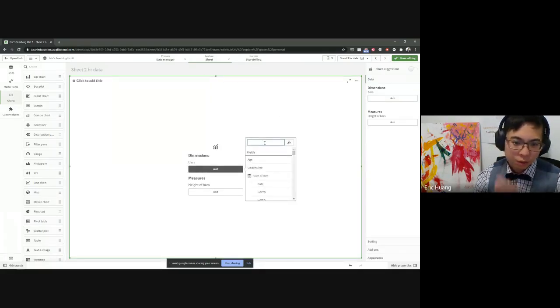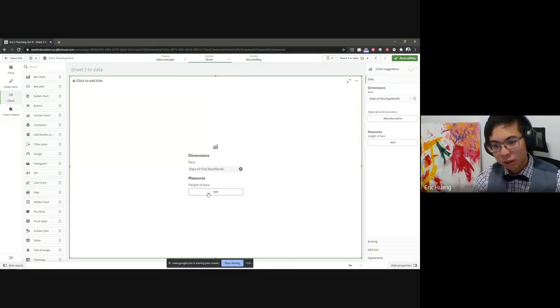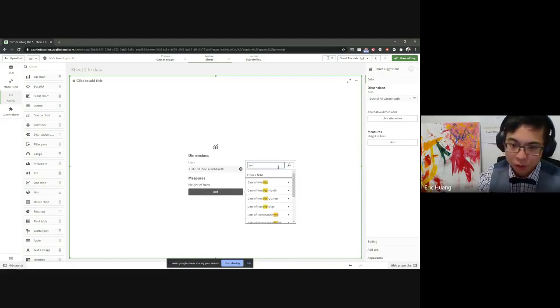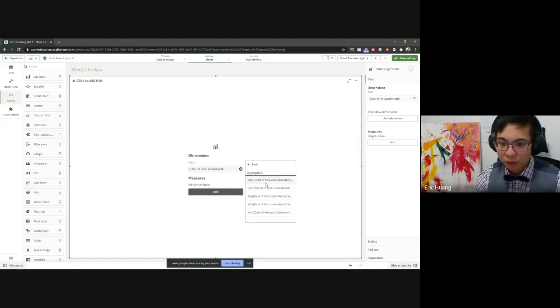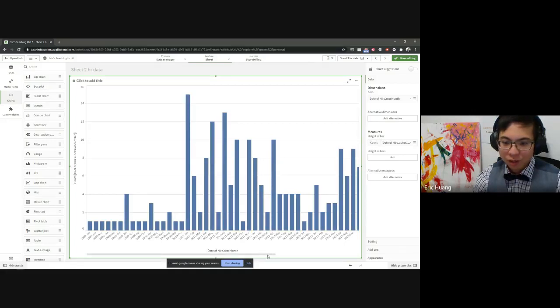So I want to do the dimension as year month. And I want to also do year month of hires. Note that this shows the exact same information as that line chart, but just in bar chart. If you remember, I said a bar chart can show the information sometimes just as well as the line chart, if not better. This is one of those times.